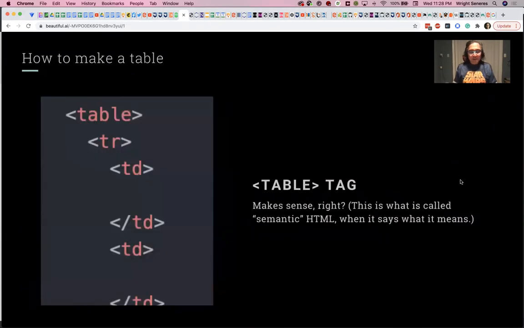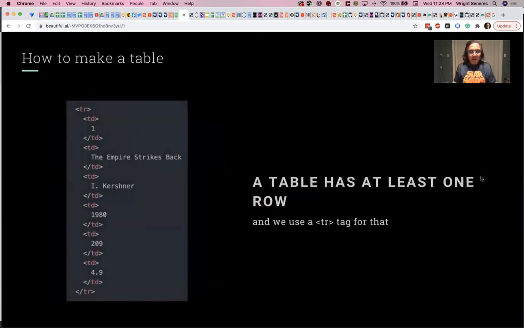So how to make a table? We'll start with a table tag, which makes sense, right? This is what's called semantic HTML, when it says what it means. So a table, you will understand what that means. The next thing we need is a row. The table has at least one row, and we'll use a TR tag for that. So that's what's here. And so every row in your table will have a TR tag. So we have an opening tag and a closing tag, and all the stuff will go inside that row.